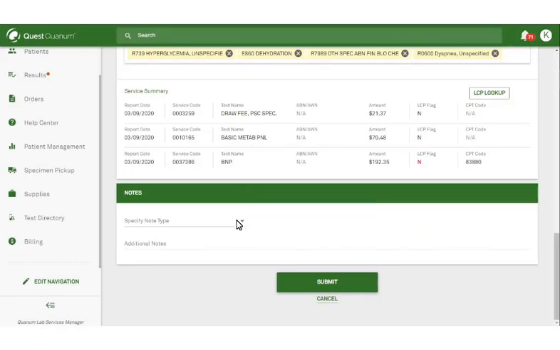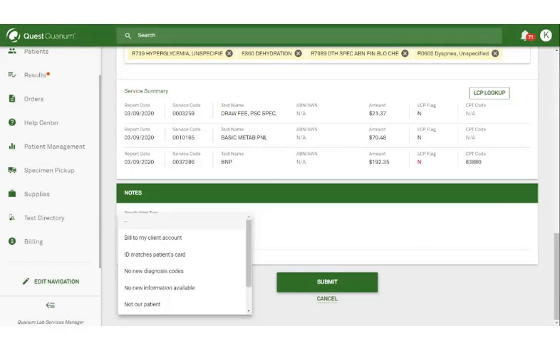If, during your review, you determine that there are no additional diagnosis codes for the date of service, or if the diagnosis codes you add do not resolve the LCP flag, you can select No New Diagnosis Codes from the Additional Notes drop-down list. Other ways you might use the Additional Notes option are to indicate that there's no new information available for this record, or if the order should be billed to the patient.